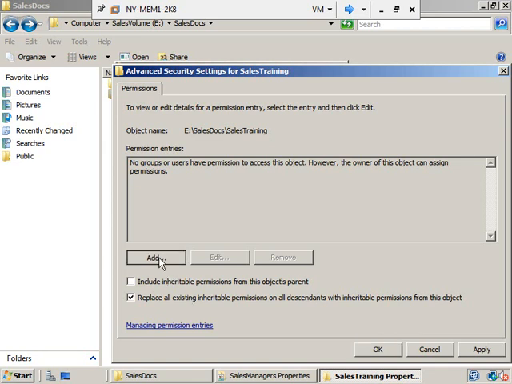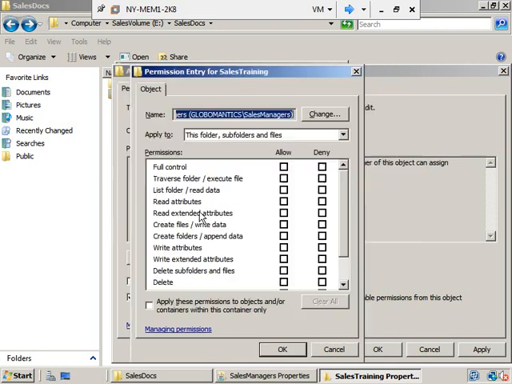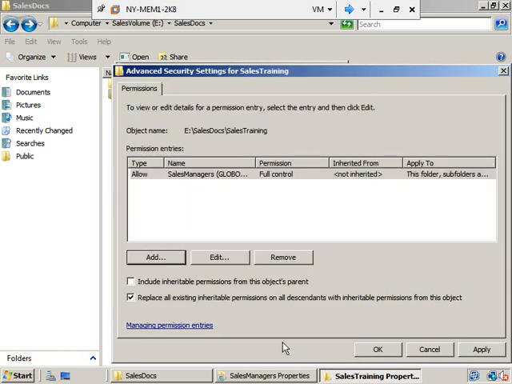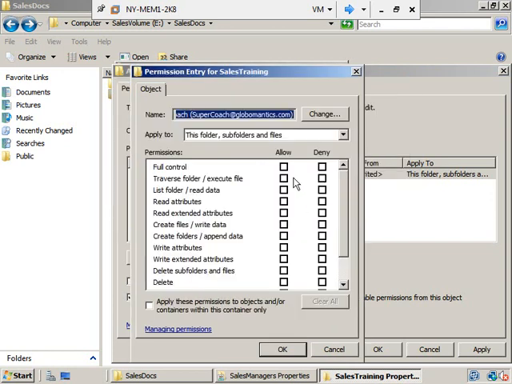So what we're going to do is add in our sales manager's permissions in here one more time. We're going to give them full control over Sales Training, and we're going to tell it OK. And real quick while I'm at it, I'm going to go ahead and add in SuperCoach too, because I'll forget it later and then you'll laugh at me, and we don't want that to happen, right?